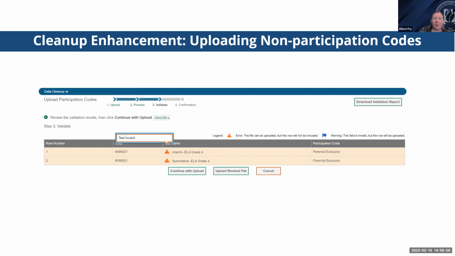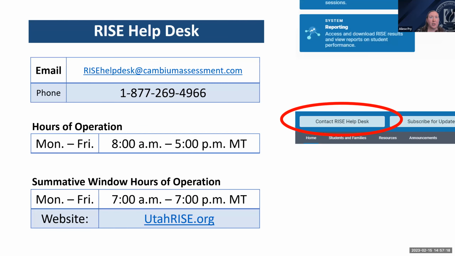A common error seen here is going to occur when trying to apply a non-participation code to a test that a student's not eligible to take. These errors are going to need to be fixed before you upload the revised file for those changes to be reflected. It is that simple, and a nice bulk way to upload your non-participation codes.